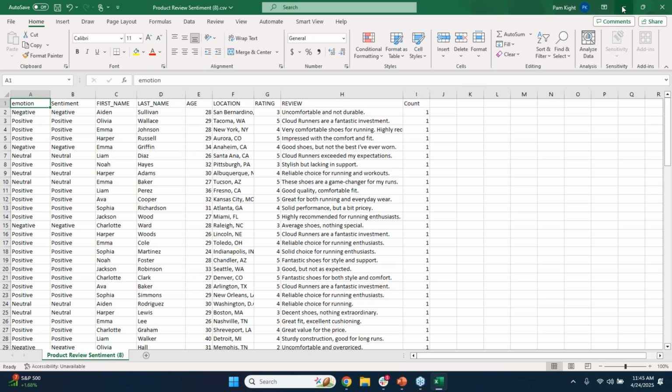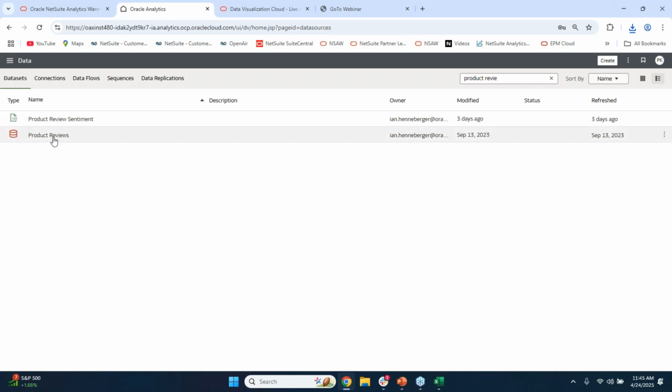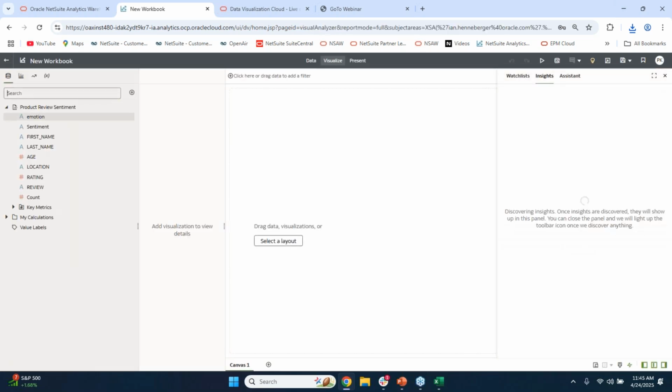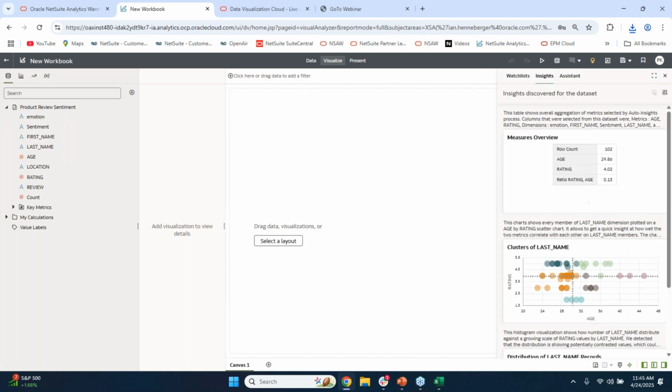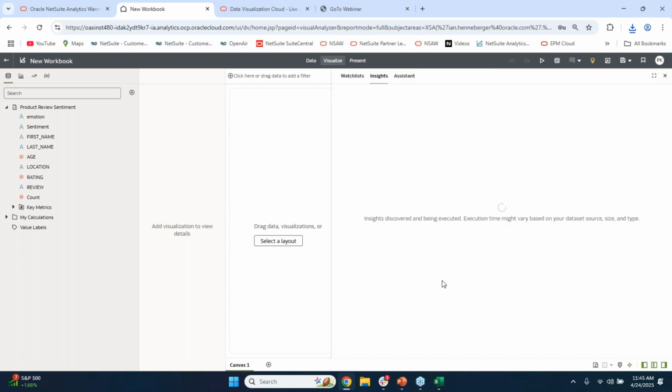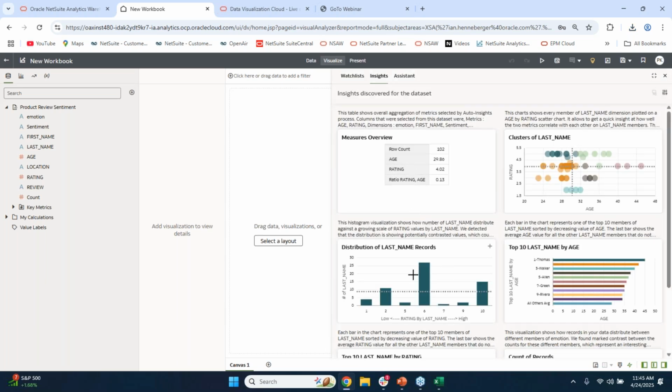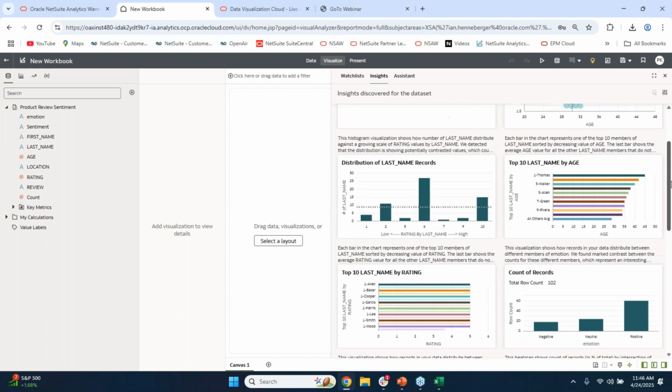And so what NSAW is doing with that file is analyzing all of the data. You can see here all of the columns that I showed you in the Excel file, the emotion, all of that. And then here, if we want to look at our insights, it's discovering all of our insights. As we go in, we can see that we've got 102 rows in this particular Excel file.